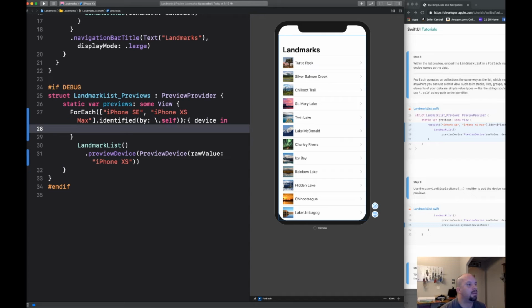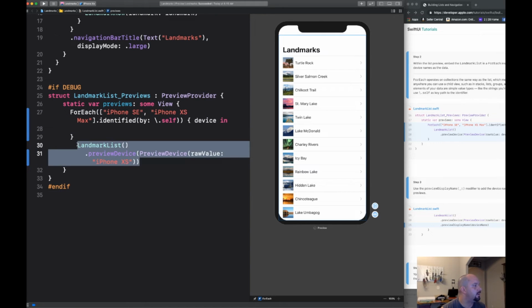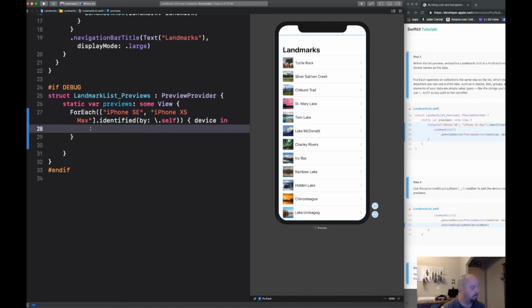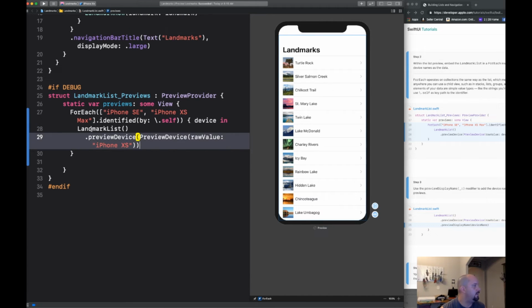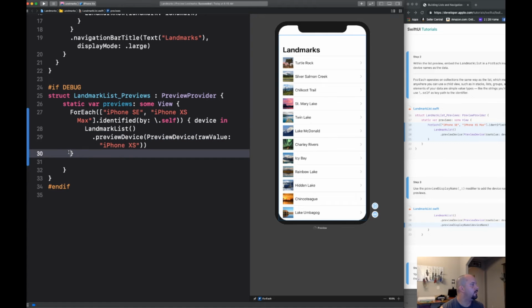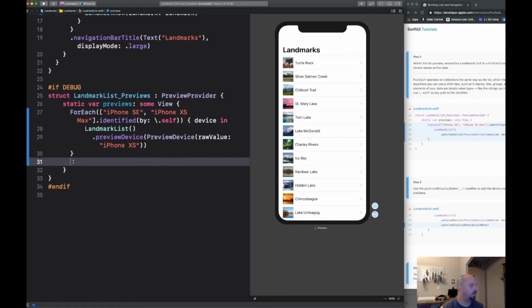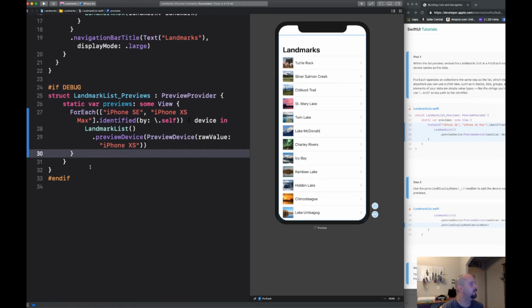And we're going to cut this out. Cut. Paste. Go ahead and indent that. This is ForEach. And clean this up. All right.